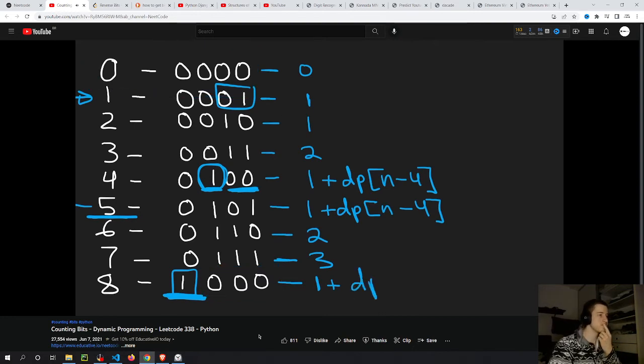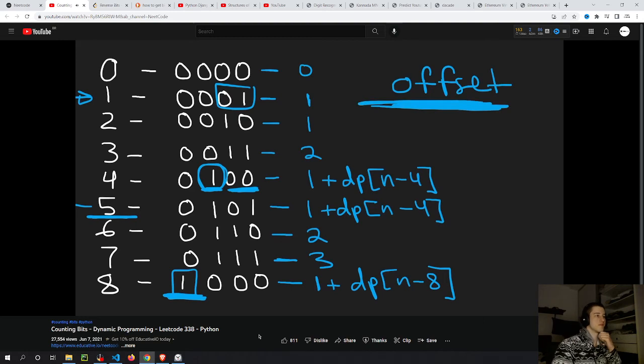Since this is going to be 1 plus dp of n minus 8, you can tell that for each value, this is going to be the equation 1 plus dp of n minus a particular integer, and that integer is going to be called the offset. And the offset is going to be the most significant bit that we have reached so far. And what are the most significant bits? Well, the first one is going to be a 1, the next one is going to be a 2, the next is going to be a 4, 8, 16. So basically, they're doubling in size every time because we know a bit is just a power of 2, right? That's what binary represents.